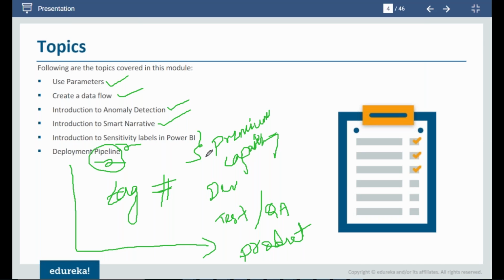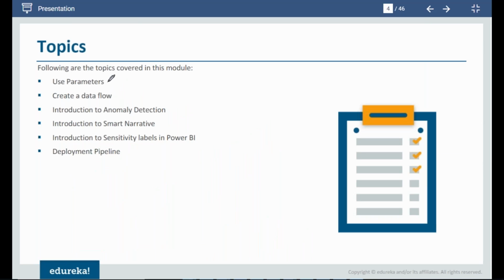As I said, to see these two things we need a premium capacity, but how it really works is not that important to know. Yesterday we saw how we can configure parameters. Today we'll see data flow, followed by anomaly detection and smart narrative. Anomaly detection is not a big topic; I will show you how you can draw a visual and what exactly you call anomaly detection. Smart narrative is a very interesting topic.